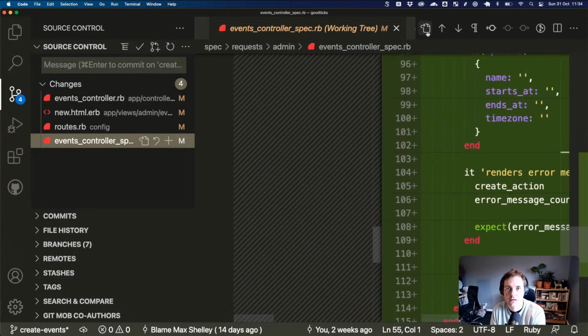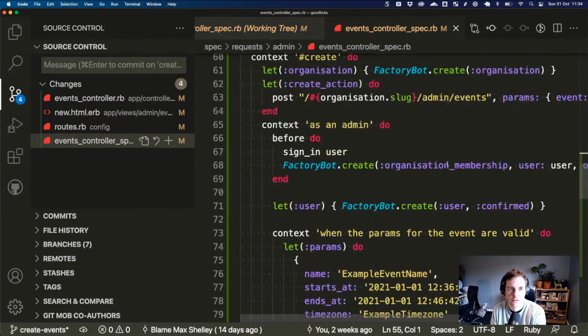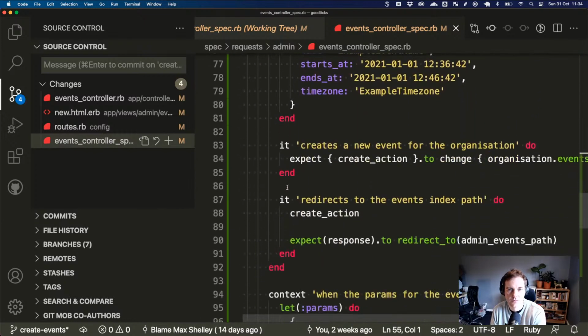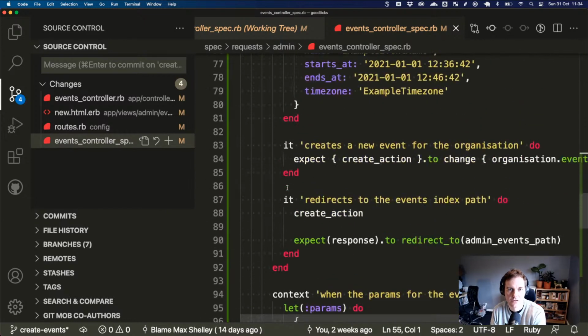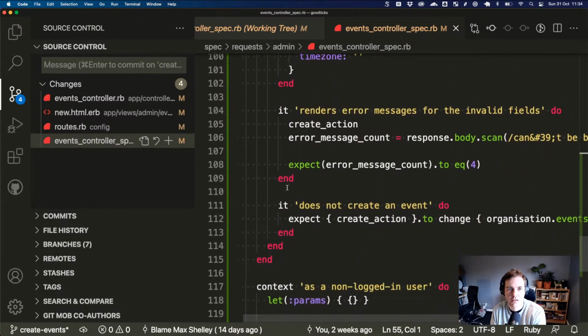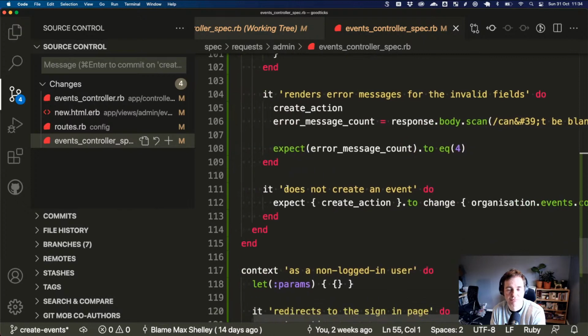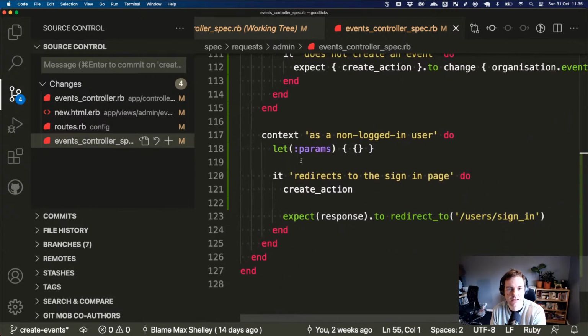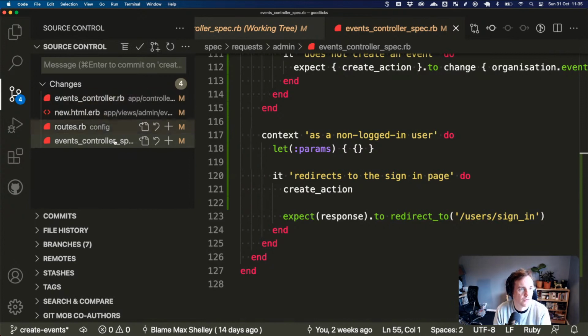Everything in here that's green is all just about adding this create stuff. None of it's abstracted out. With valid params, it creates a thing and does a redirect, whereas with invalid params, it renders some errors, fine. And it doesn't actually create an event. And then if you're not logged in, you can't access it. But we haven't got any access control tests for other organization members, but that's fine. We'll just add that to the list of stuff we need to do. Fine.